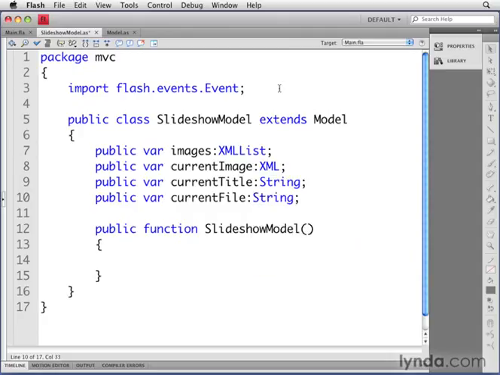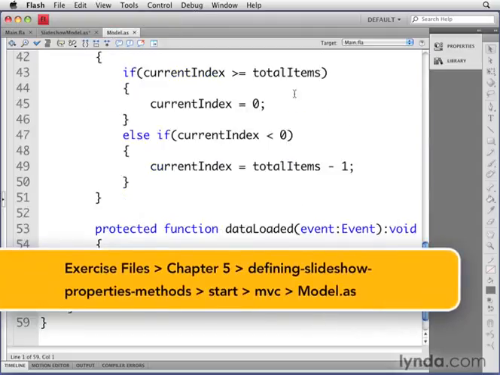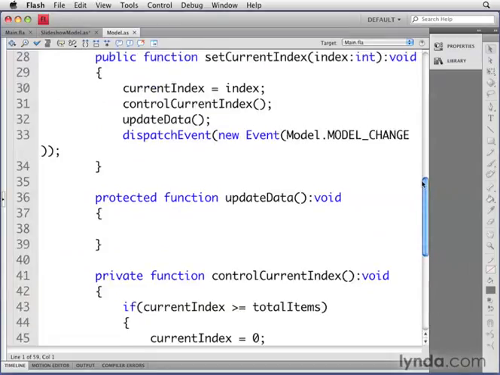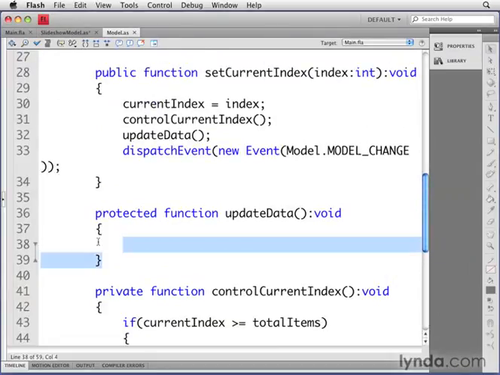Now before we define the methods that we're going to use, I want to take you over to the model class file. In the model file, there are two protected methods. First, let's look at update data. It doesn't do anything in the model class. Now why is that? It's for this reason. In the setCurrentIndex method, current index is set, control current index occurs, and then update data happens before the event is dispatched. Update data is a method that can be different in any descendant of the model.